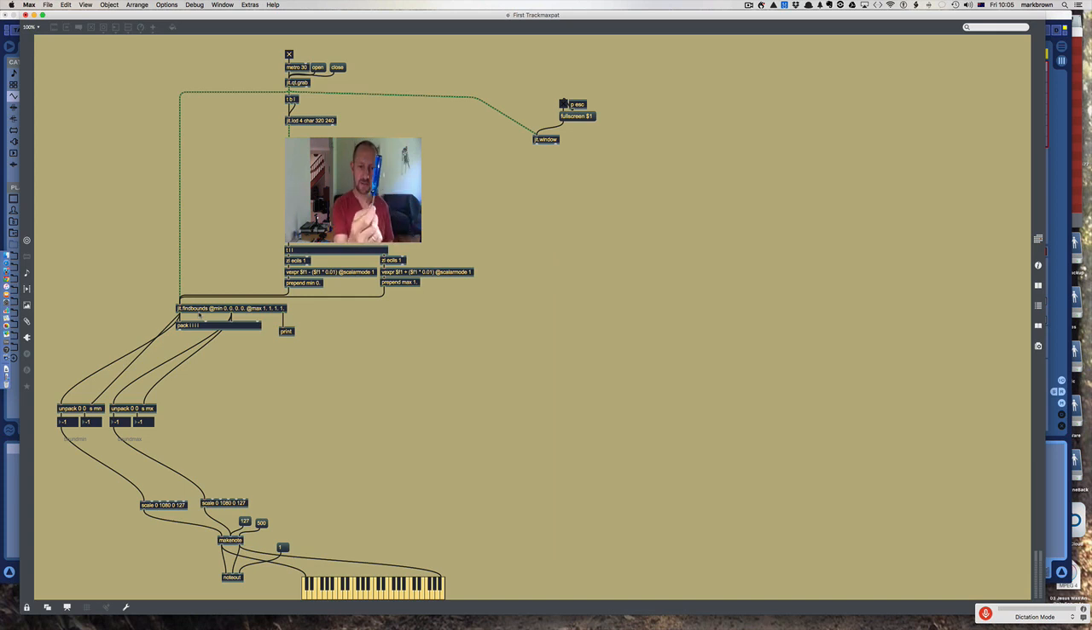Now the video is inverted, so I have to get my left and right brain happening. If I was to take that and tell MaxMSP to sample that color, so I can choose a color here. Let me just get that in nice and close.